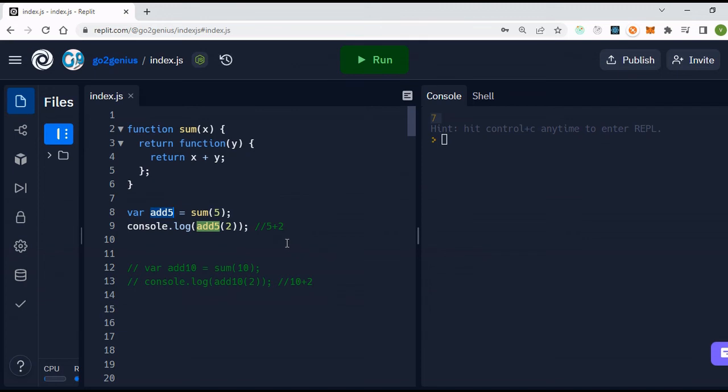Now the question comes: what will happen if I execute the sum method again? So friends, here we have passed 5 the first time, and the second time we are passing 10. JavaScript creates two separate references for each execution. When you pass 5, it creates a separate closure environment for this variable. When you pass 10, it again executes this and creates another closure environment for this variable.